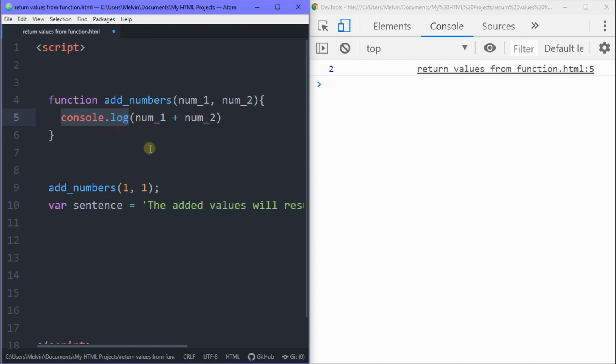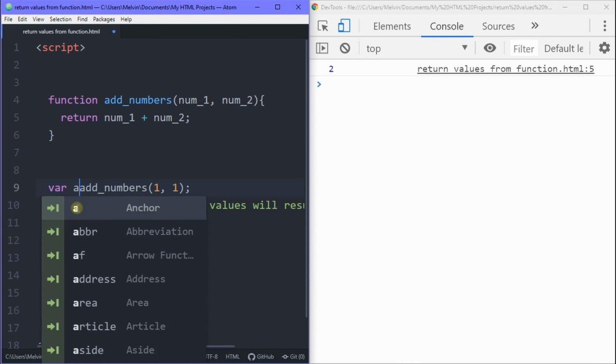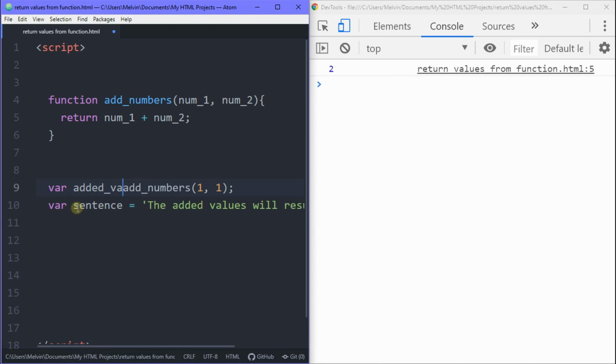Okay, so let's go ahead and get rid of this console.log statement and replace it with return. So what return does is whatever you calculate, we're going to return the value to whatever we call the function. So as you can see here, we have addNumbers as just being called. So as it's being called, it returns the value back to the function call, which basically gives you 2.